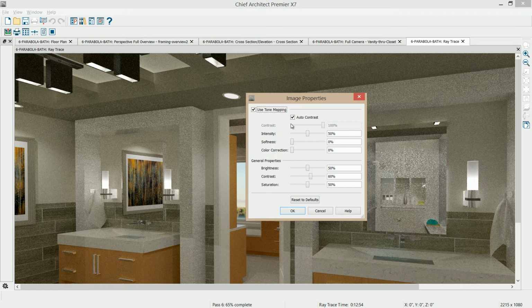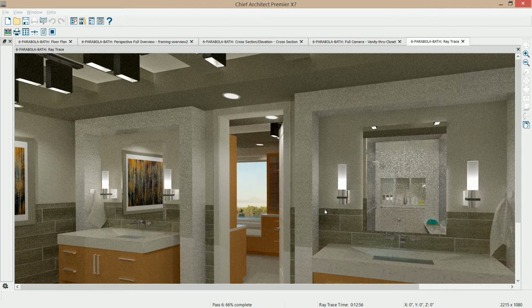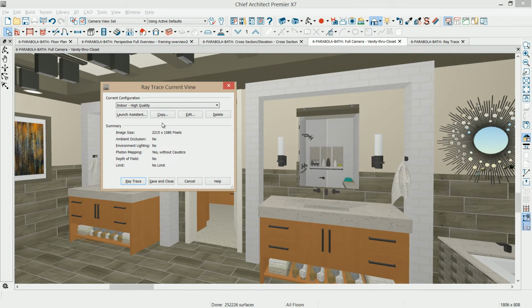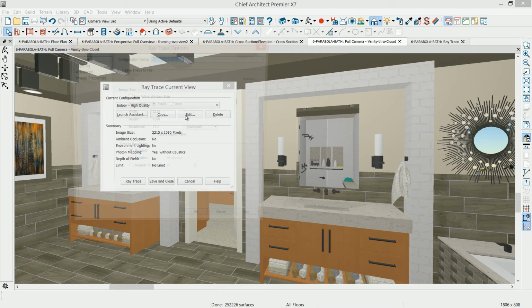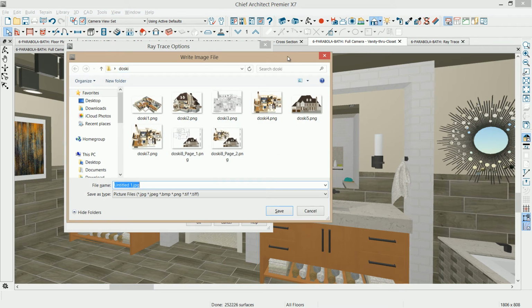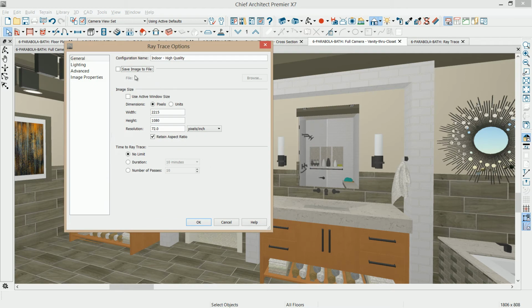One of the things that I like to do in the ray trace, if we go back into the camera here, is when you run the ray trace, if you hit the edit button here, save the image file, and then it allows you to save the file as you're ray tracing it. So each pass and each iteration it will save it. So if your computer has an issue, it will automatically save that file. If it's run for a few hours, you won't lose any of your work.